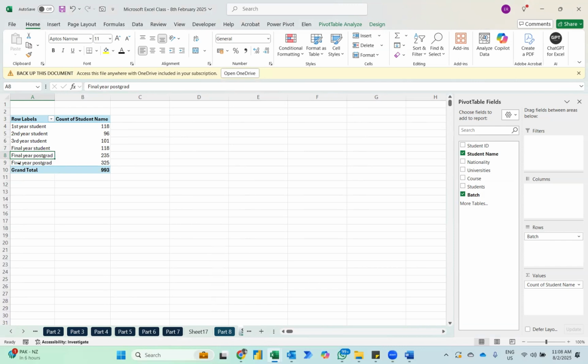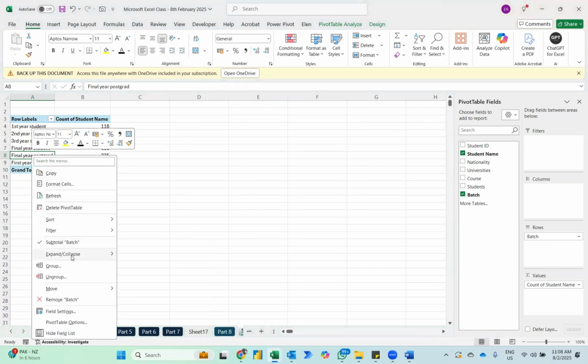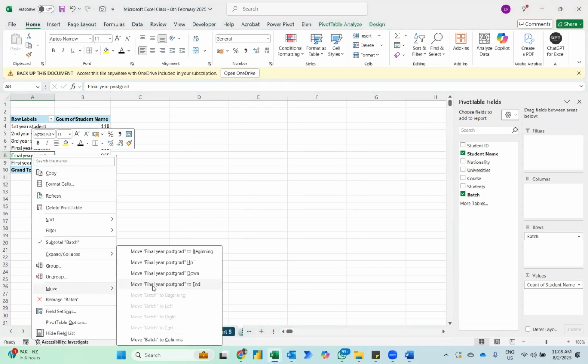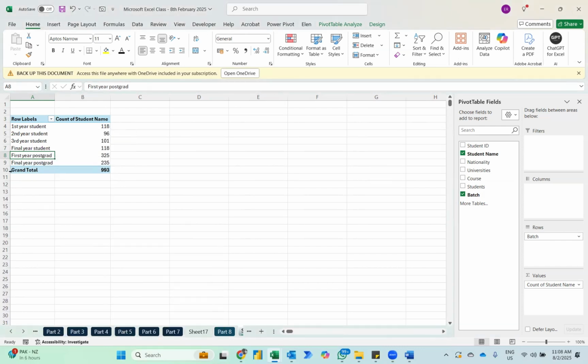For postgraduate, you see here the arrangement is not correct because the first year is last. Because normally pivot table they will arrange according alphabetical order. So what you can do is you can just press here, right click, and then go to move, and you can move to the end. So now your first year will be here. So just nice. And then what you can do is you can actually create a presentation.